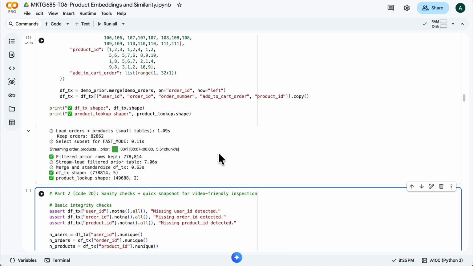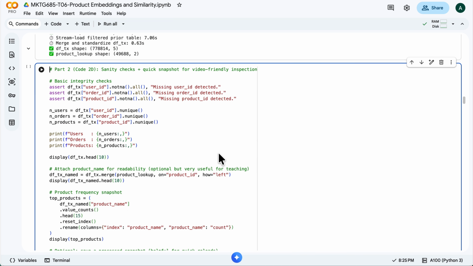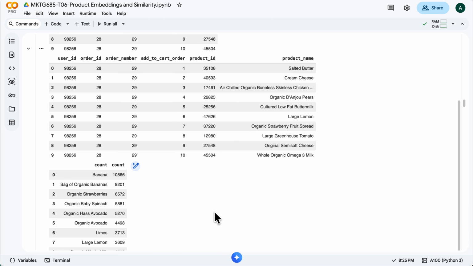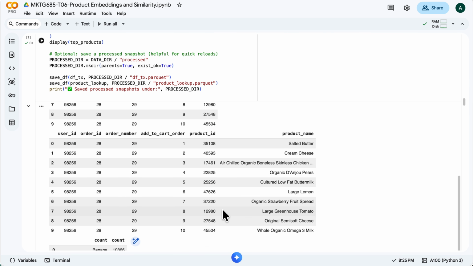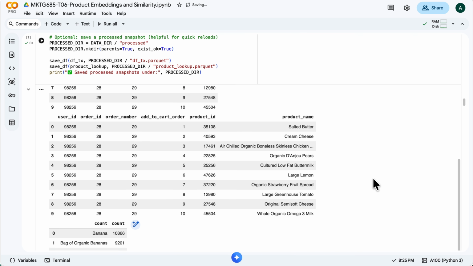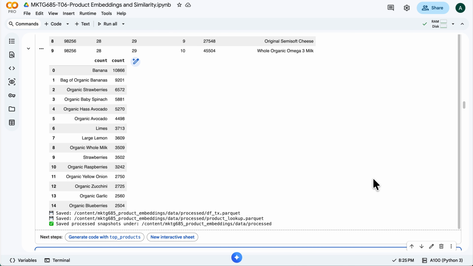This standardized format is what every downstream step will rely on. This sanity check cell is a quick, does it look right? moment. We print the number of unique users, orders, and products in our working sample. In this run, we have 5,000 users, 77,162 orders, and 28,966 products appearing in the transaction subset. Then we preview a few rows of DFTX and also a version joined with product names.